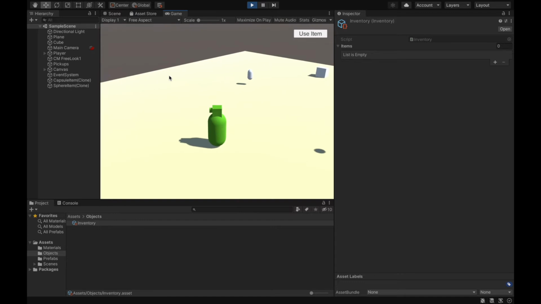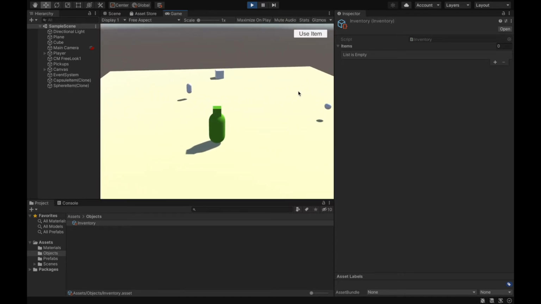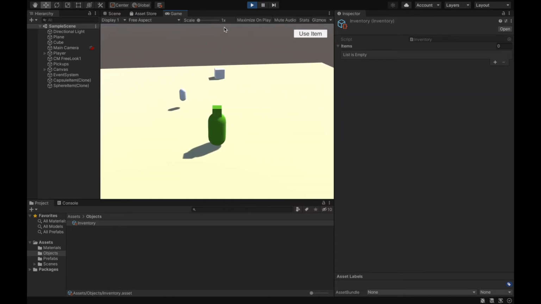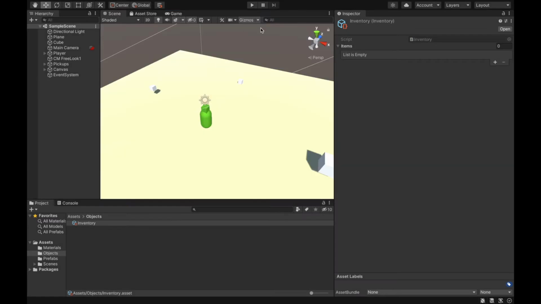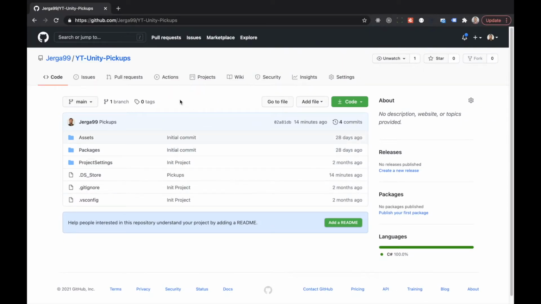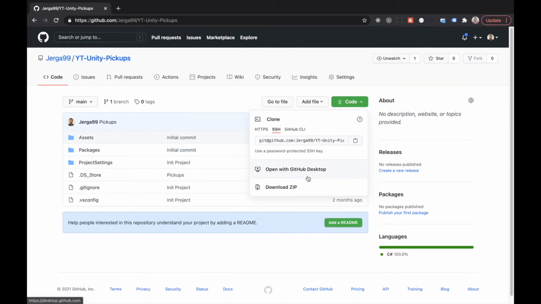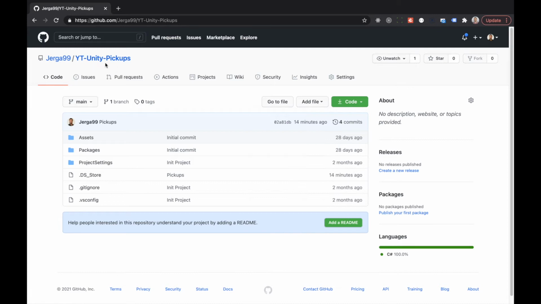Alright guys, so we will start work on this. You can get the initial project we'll be working on together from the resources in the description of this video. In the description, you can find a link to a GitHub repository, and you can get the code from here. You can either download it or just clone it. That's the initial project we will start from.